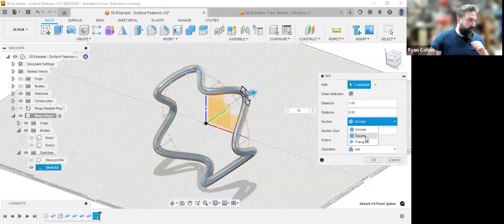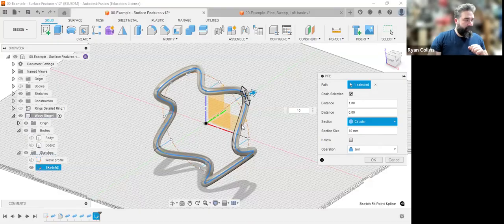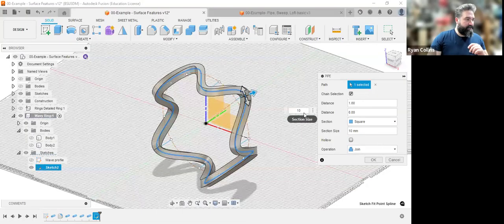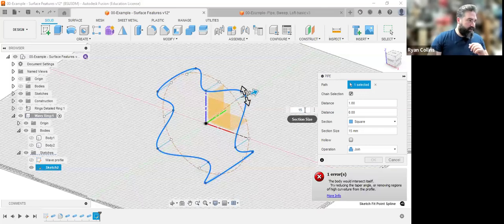You can also do something like a square. Just be cautious with these because the more complex you make this line, it might self-intersect and you'll get an error. Meaning, there we go, too big. So what's happening with that is that curve is just bumping into itself.